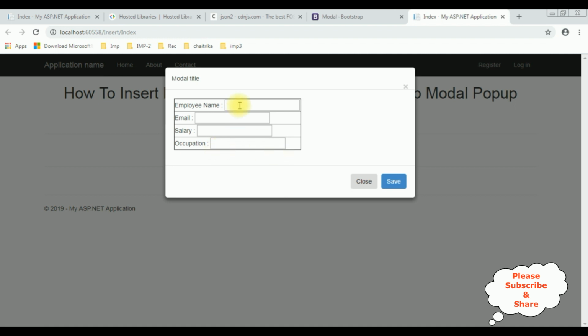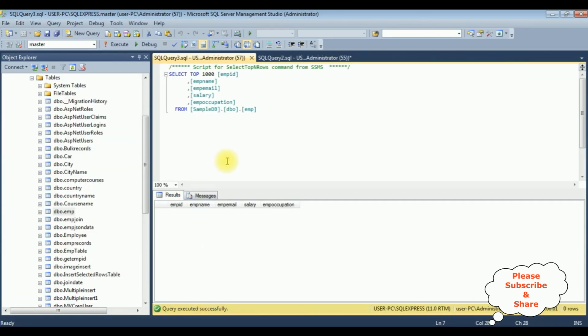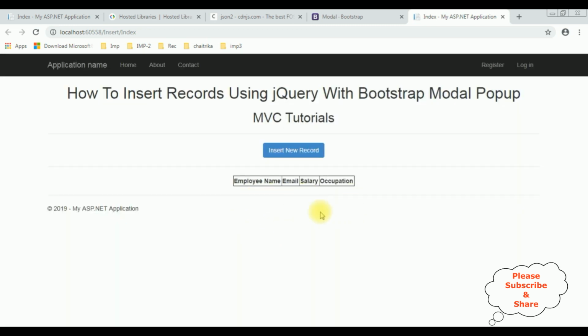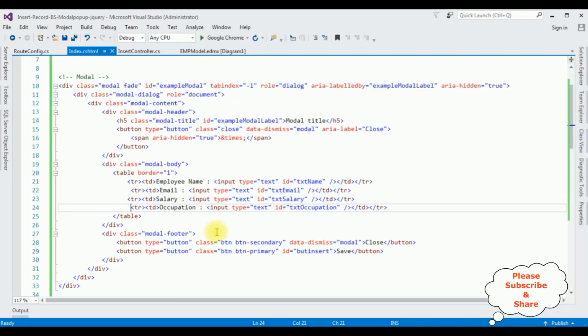Now when I enter the employee details, the email, salary and occupation, when I click save, I want to save the records into this EMP table, as well as show the newly inserted record in this employee table. Let's switch back to the MVC application. We'll write the Ajax jQuery functionality to insert the records. Now switch to the controller.